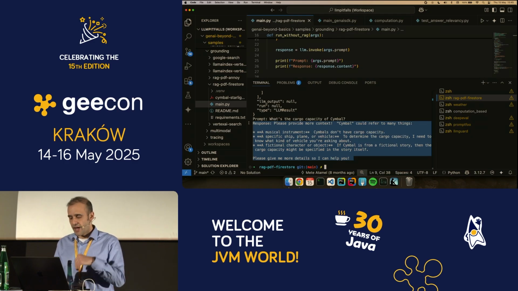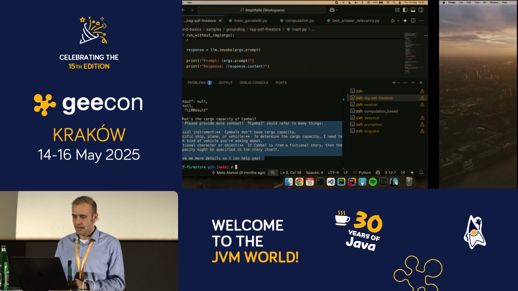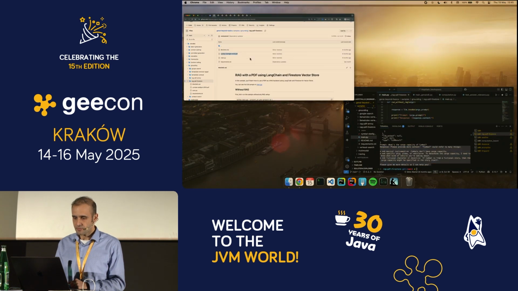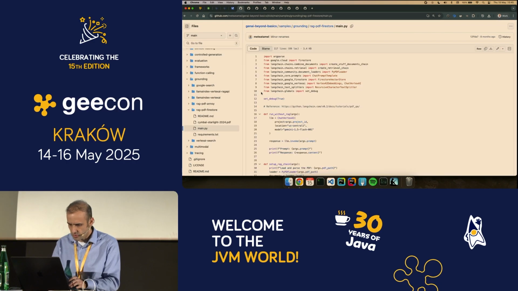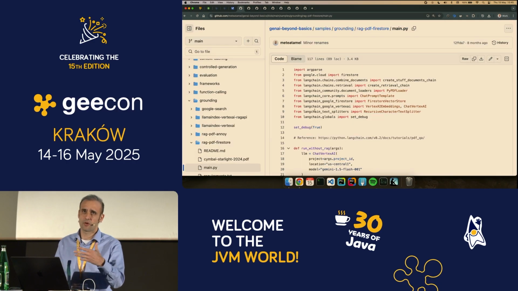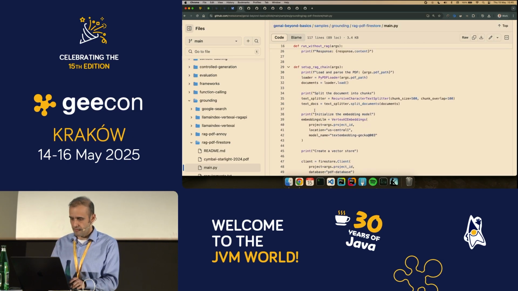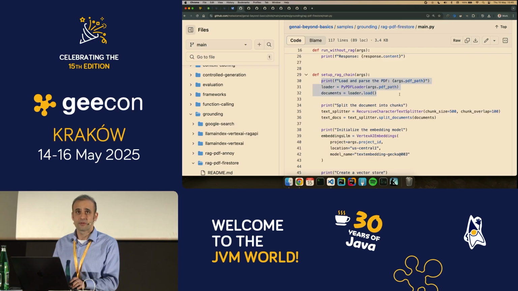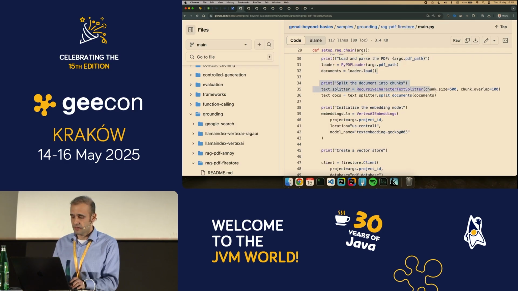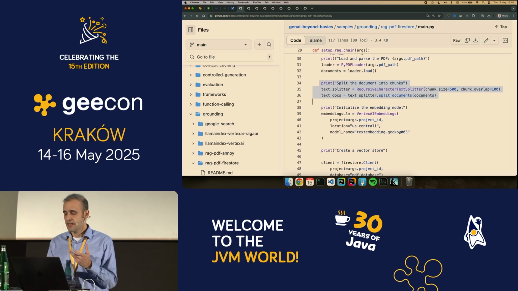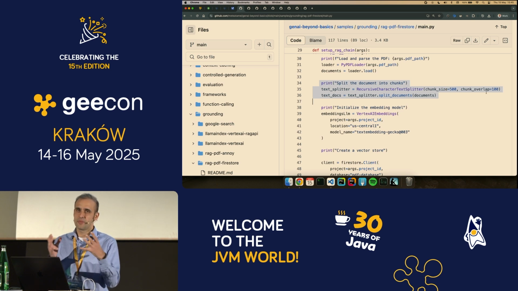Now, to actually ground it with this PDF, I'll just show you the code. This is in Python. Sorry, I know this is a Java conference. You can do all of this in LangChain4j and in Java as well, and it's quite similar. First, you load the PDF with PyLoader. Then you have this recursive character text splitter that splits the PDF into smaller chunks. Here I'm using a chunk size of 500 and a chunk overlap of 100, so they're not too big but not too small, and they overlap a little bit so that we capture the sentences and don't cut them off immediately.